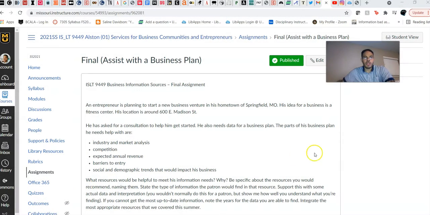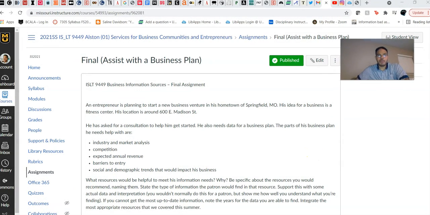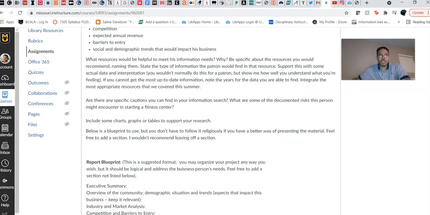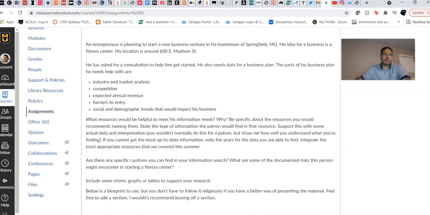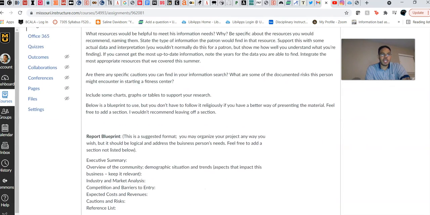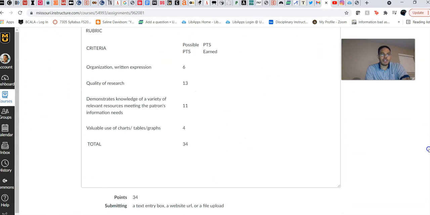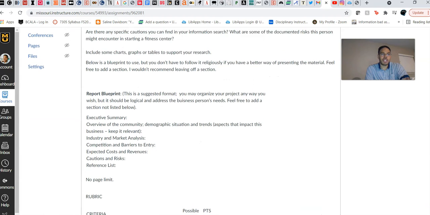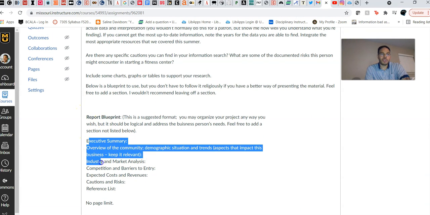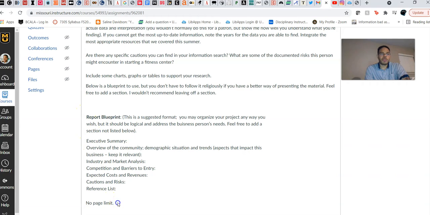But yes, so there are resources out there on how to build a business plan, but you're not actually building the business plan. What you are doing is making a report and providing information so that this person can go ahead and pursue his own business plan. And these are the pieces of information that you're going to want to include in your report.